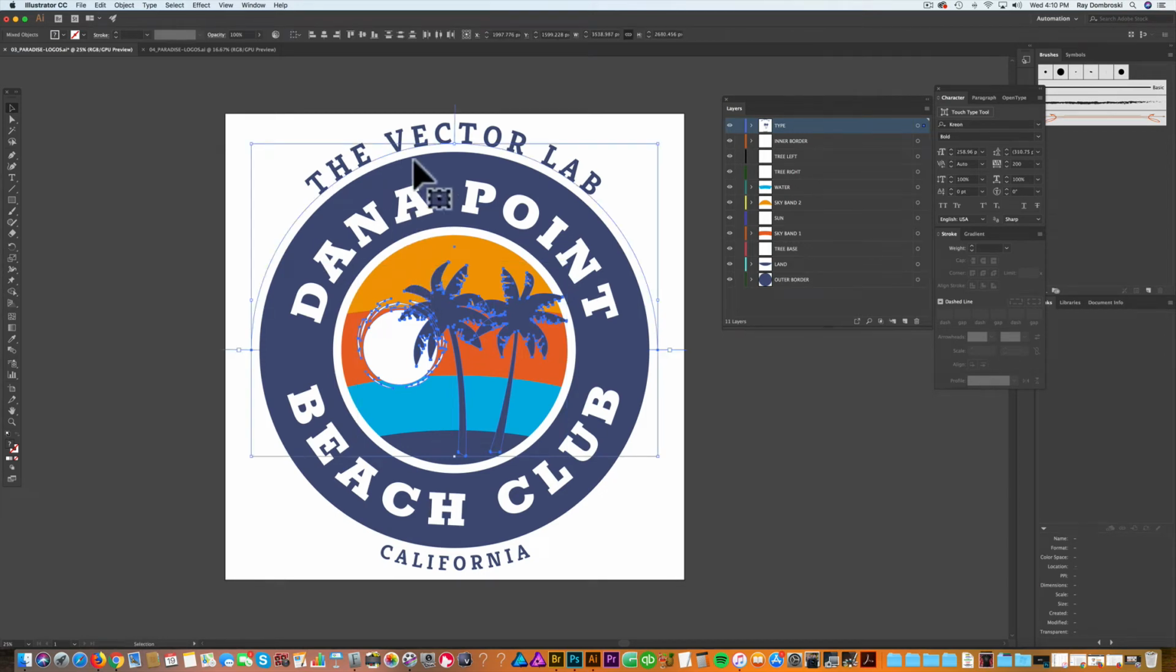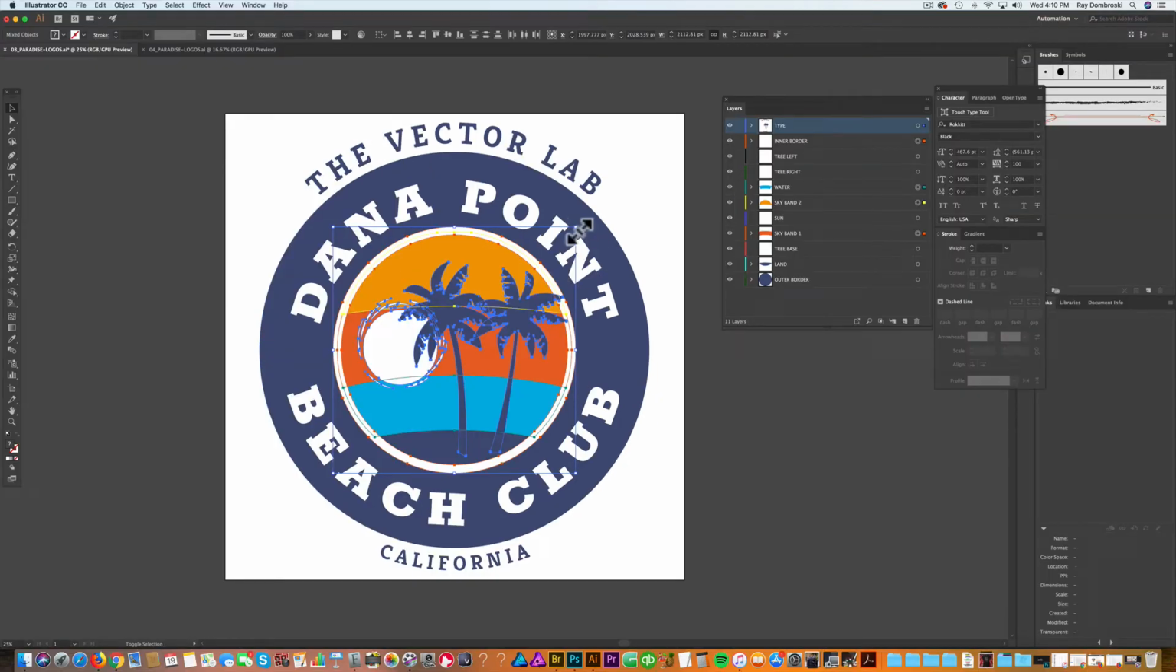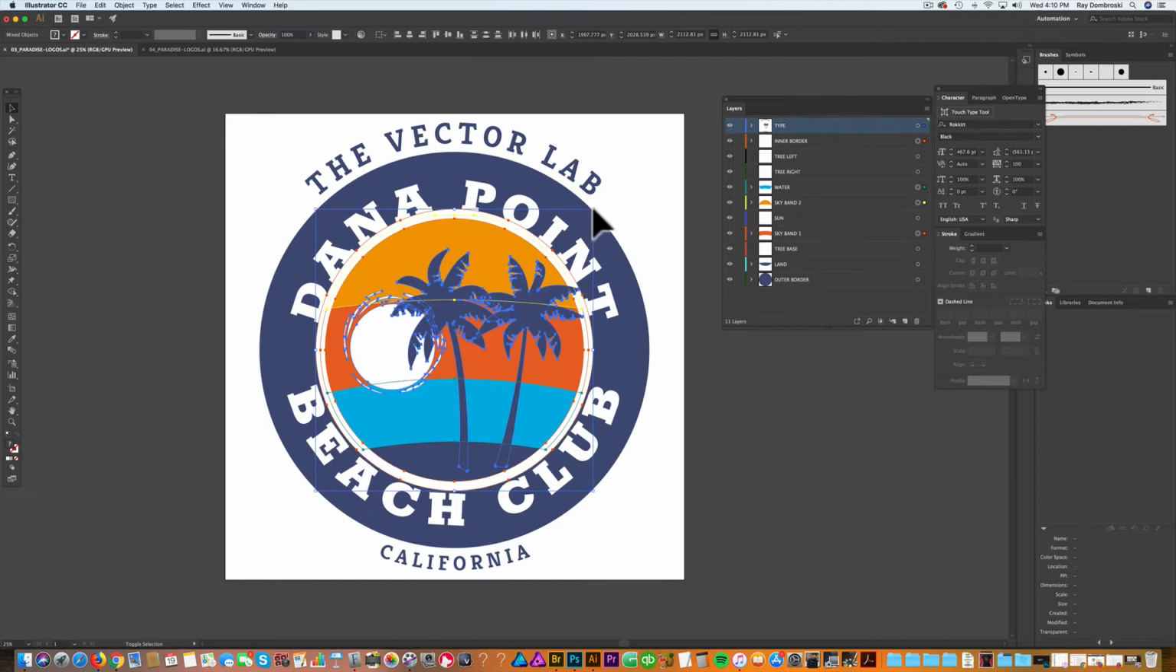And if you're having trouble selecting things, again, you can use these buttons in the layers panel. And so I've got everything. I've got all the bands, I've got the sun, I've got the two palm trees, and I've got this inner white border here selected. And I can just hold Shift Option and it'll scale up that inner circle right there.